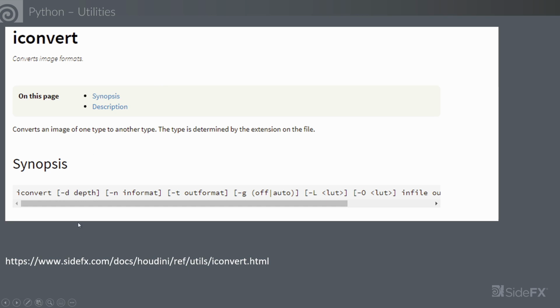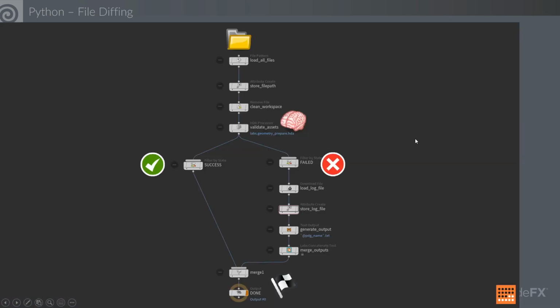So check out these utilities. There are a ton more. So just check those out by going to the docs/Houdini/ref/utils, which has an overview of all of them that we have in there.